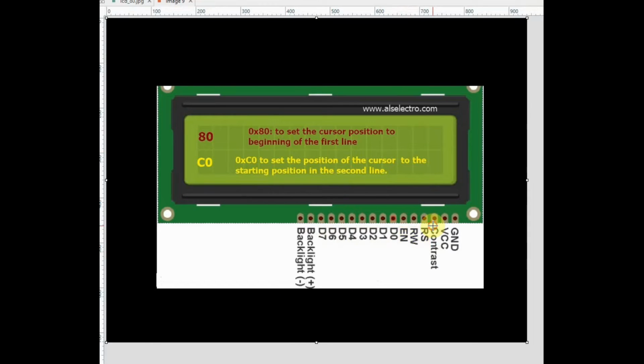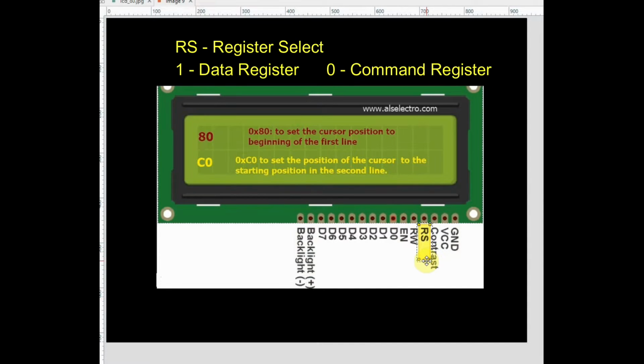Next is the contrast pin, where you will connect a potentiometer to control the contrast of the LCD, and VCC and ground. VCC is 5 volt, and backlight plus and minus for lighting up the backlight. Now the control pin RS is register select. Suppose we are giving high to register select, then data register will be selected. And if you are giving low, ground, to the RS, command register will be selected.